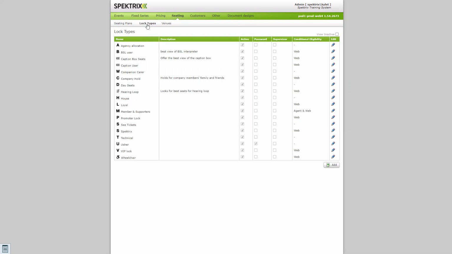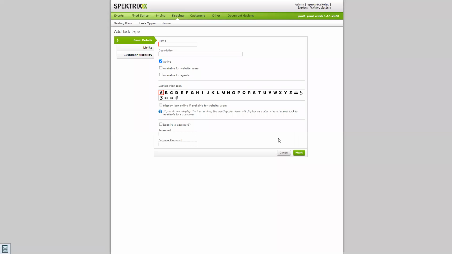I also like to give a quick tour around lock types, because they'll form a part of our seating plan creation in a moment. So you can lock off seats in both your unreserved and your reserved seating plans. Some common examples that you might have in your system might be things such as hearing loop locked seats, wheelchair locks, VIP, usher, technical seats, for example. You might lock off seats for promoters as well. These are just some fast and loose examples that we've popped into our system already. In terms of adding any new lock types to your system, that's just done by clicking on the add button here. So we'll just go through that process quickly.